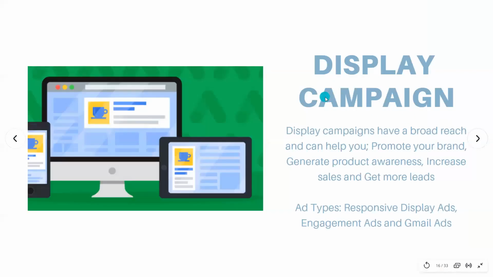All right, so next we'll go into display campaign advertising. This is going to be really good for you as well. Yes, we'll get a copy at the end of the workshop. So display campaigns have a broad reach, and they'll help you promote your brand, generate product awareness, increase sales and get more leads.